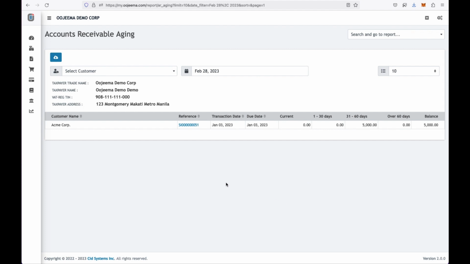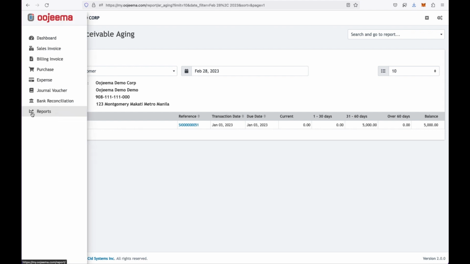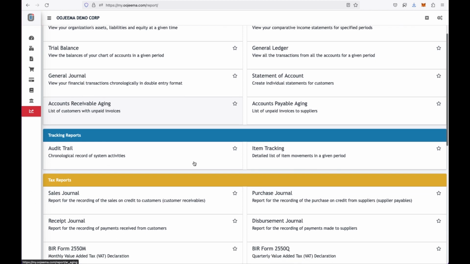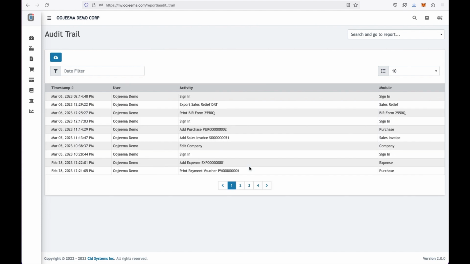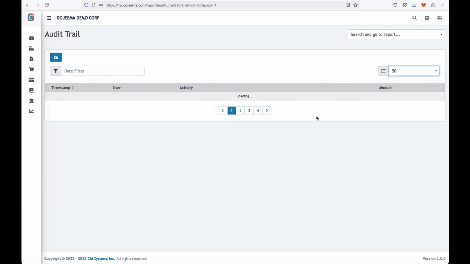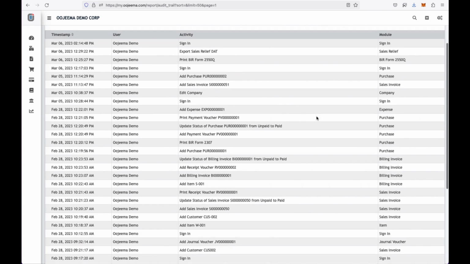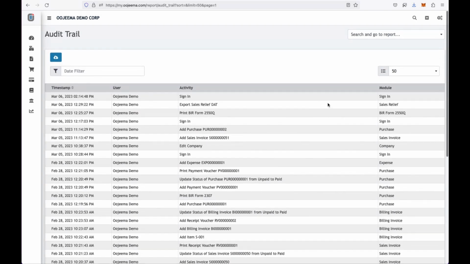Next, let's see the Tracking Reports section. Click on Audit Trail Report to see an audit trail of all activities made by your users. Expand the list by selecting how many lines you want to see on your screen. Run a keyword search by clicking on the search icon to search by date, user, activity, and module.